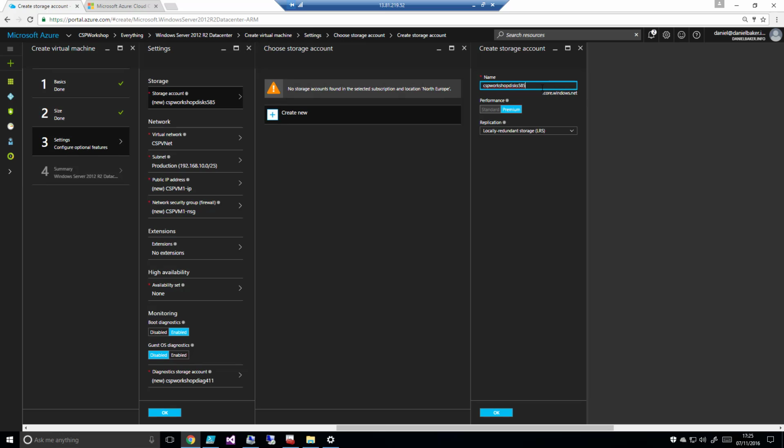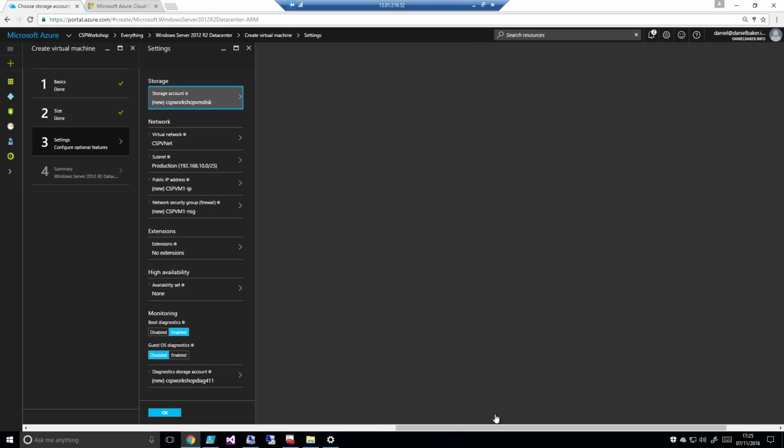So I'm going to try for CSP Workshop VM disk. Okay, and we're going to see if we get a tick, and it's quite happy with that. We're going to go for premium performance, and I'm going to choose locally redundant storage. Now, again, we will go back to the slides, and we will discuss this in more detail. So at that point, I'm going to hit OK.